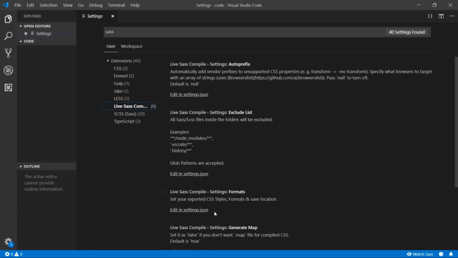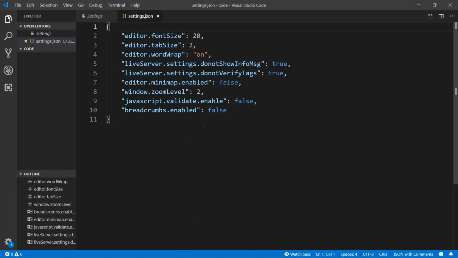And then you'll see in the format settings, we're going to want to change the save location. Now these settings are a personal preference. By default, it will compile your CSS and put it into the same directory. And I prefer for the compiled file to go into my distribution folder. So we'll click on Edit in Settings JSON. And then here we're going to add some settings.